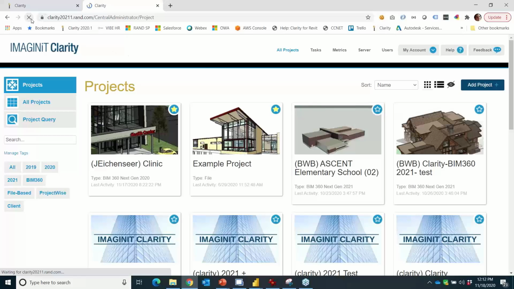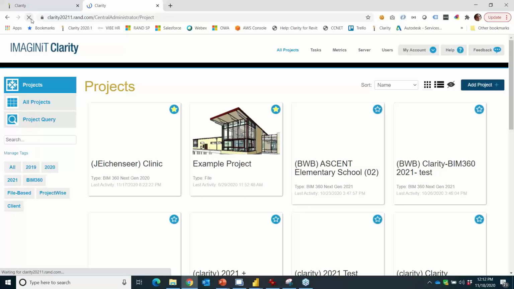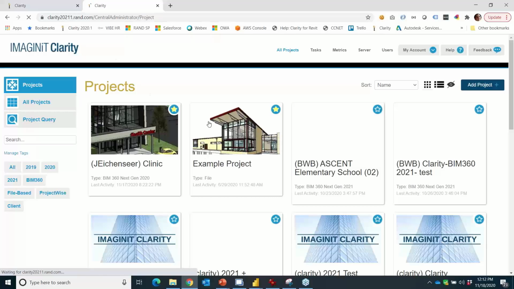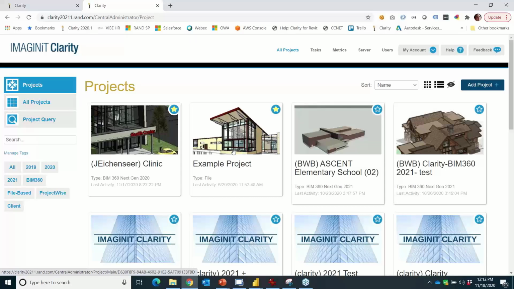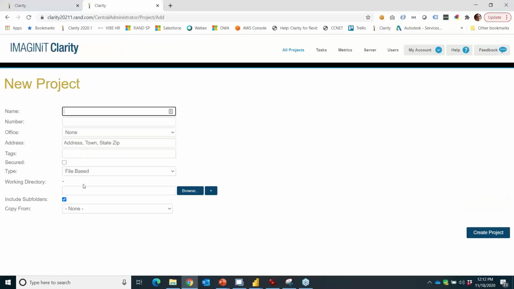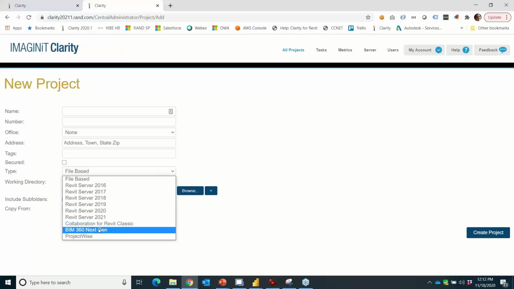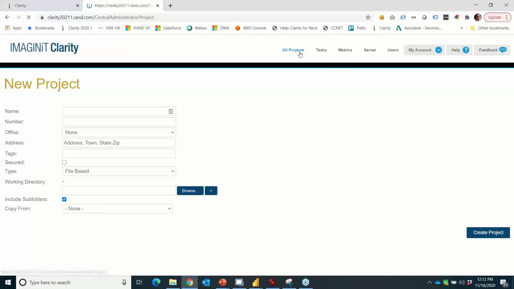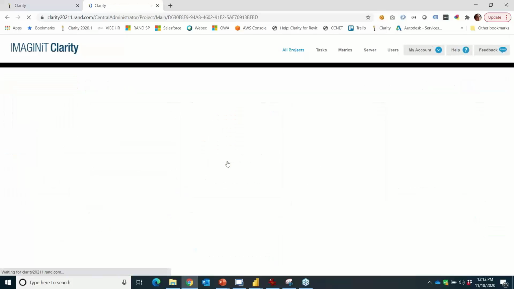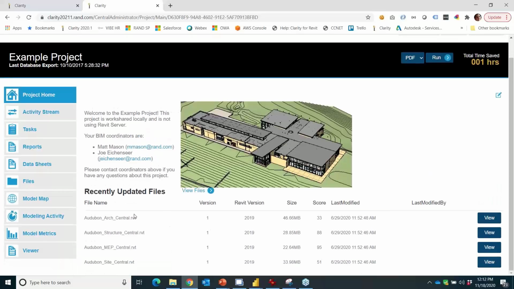So here is our Clarity product. This is one of our servers that's inside the company, and every project that you set up inside of Clarity gets its own little page. You can add projects and just tell us where the model lives for this project on your network, or go to BIM 360 and pick the hub and project that this works with. But once you've set this up, Clarity will start monitoring.